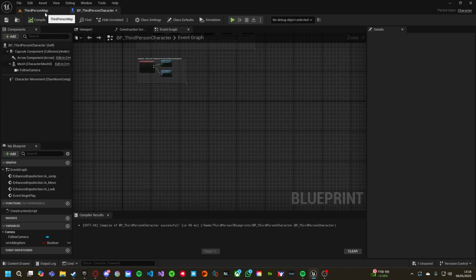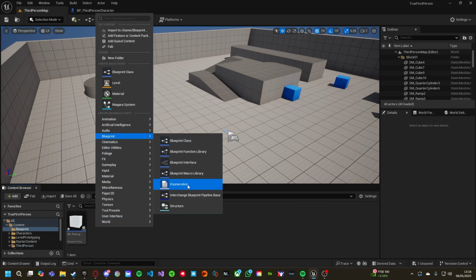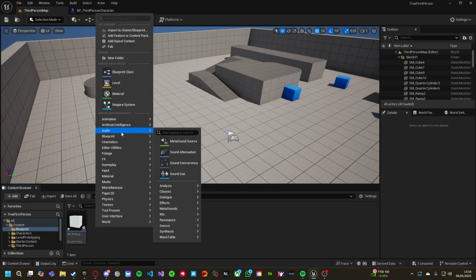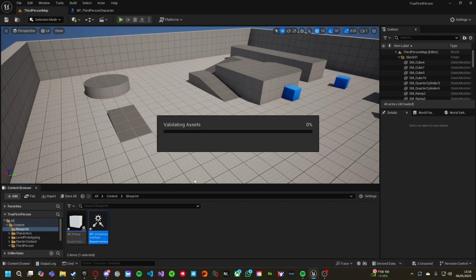Now you want to head over to an object you want to pick up. Oh, sorry, no, you want to go to your blueprints. So go content, blueprints, and then you want to right click and make a blueprint. But you don't want to do blueprint class, you want to just go down to blueprint, then blueprint interface. So I'll call mine BPI interaction interface, just like so.